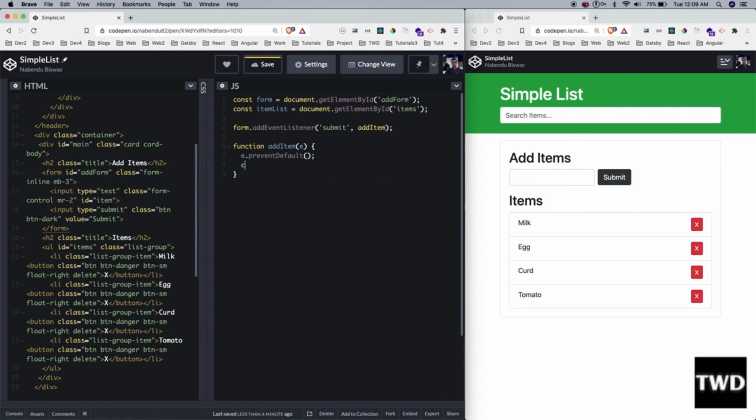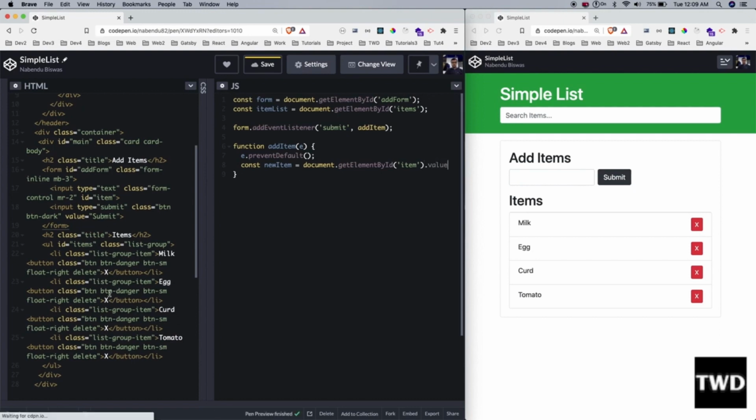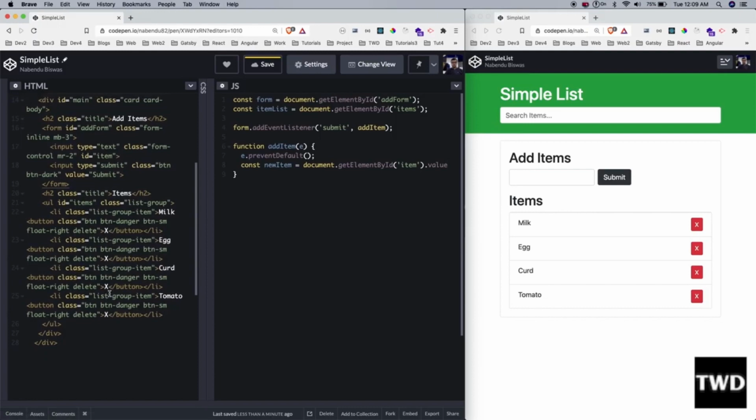So let me do that. const newItem equal to document.getElementById item dot value. So this item.value I'm getting.